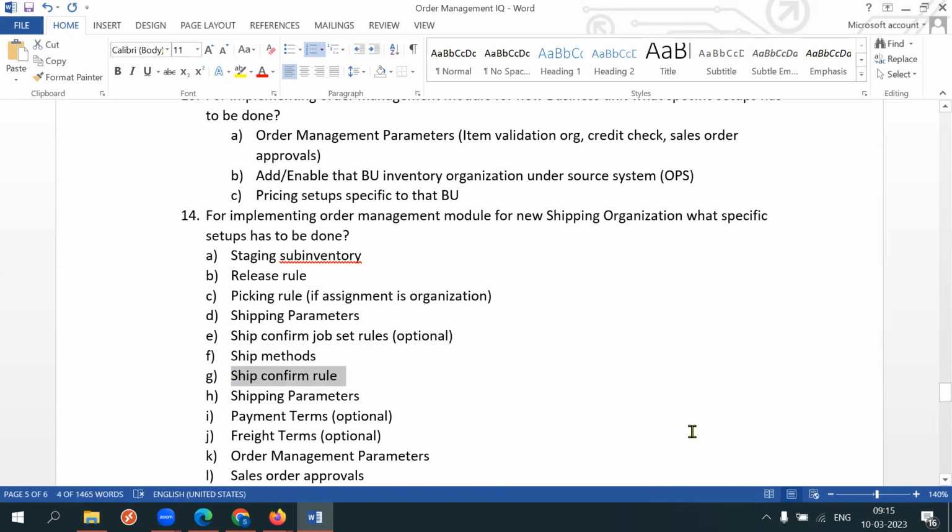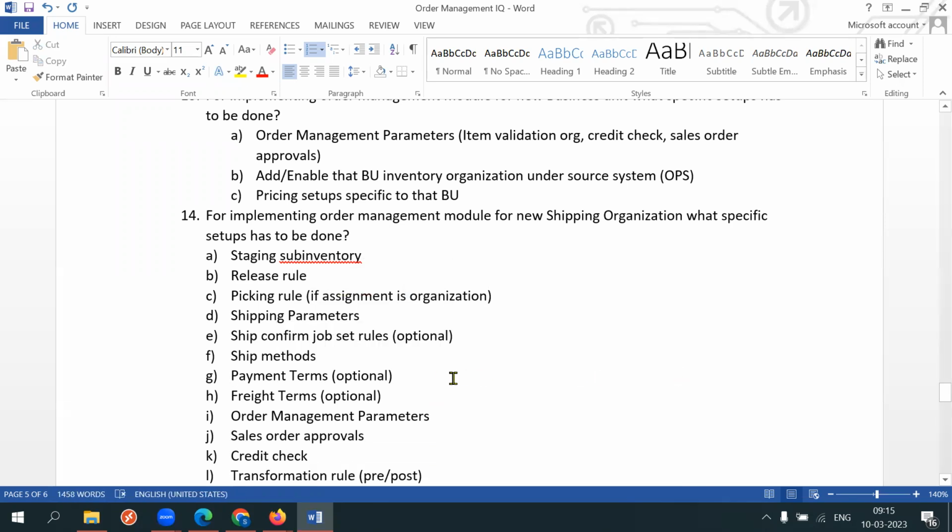When you're defining a ship confirm rule, are you selecting the inventory org or BU? No, you're not selecting anything. You create a ship confirm rule, later you assign it to the shipping parameters. That's it. What about payment terms, freight terms? Optional.